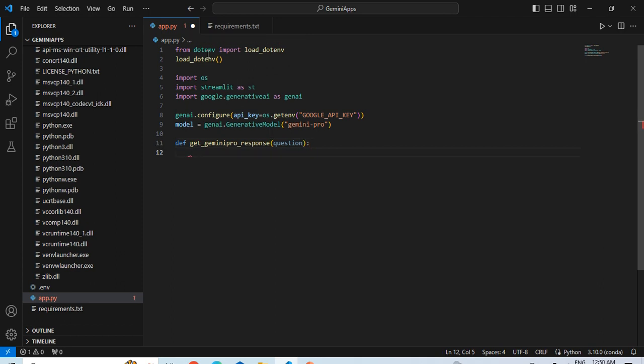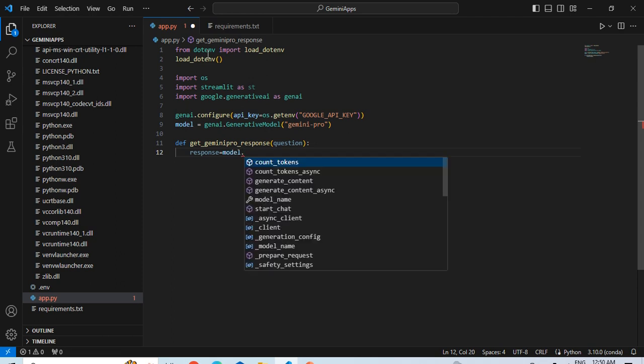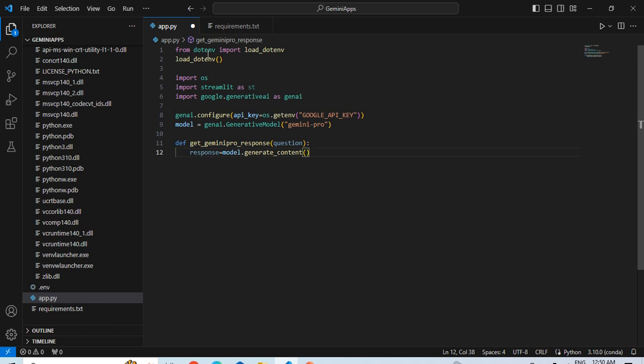Okay, so what we want is to generate the content from the model. So we take one variable as response where we'll collect the content. So we'll say model.generate_content. There is a defined inbuilt function, and we pass the question as a parameter to generate the content on that. Then we'll say return response.text. So this will return the response in text form.